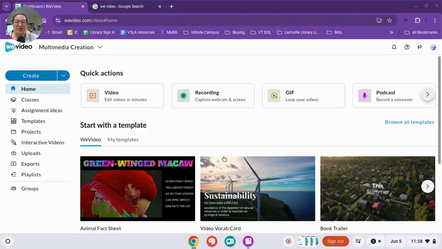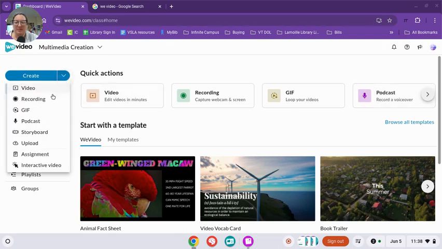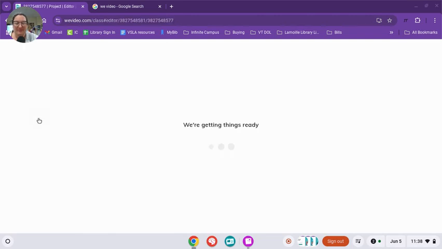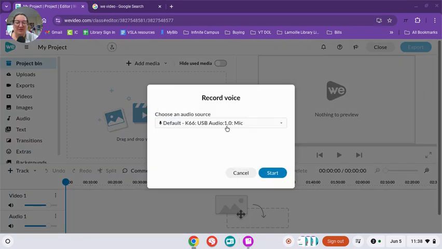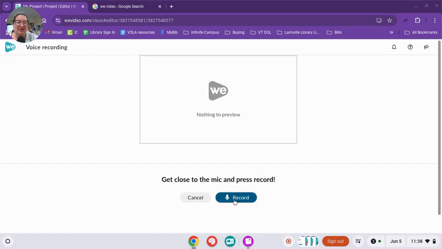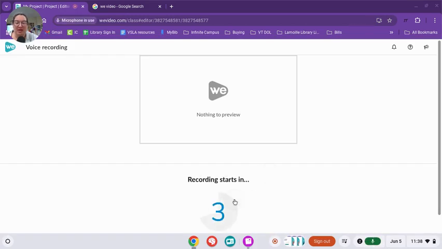Next thing we're going to do on our dashboard, we have an option right here with quick actions to create a podcast, or we're going to go to this create drop down menu and click podcast. This is going to open up an audio recorder for us. So as it loads, we have default, that's my microphone. I'm going to hit start, and then as soon as I'm ready, I'm going to hit record. It's going to count me down from 3.